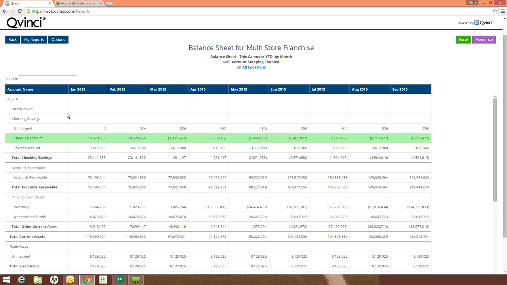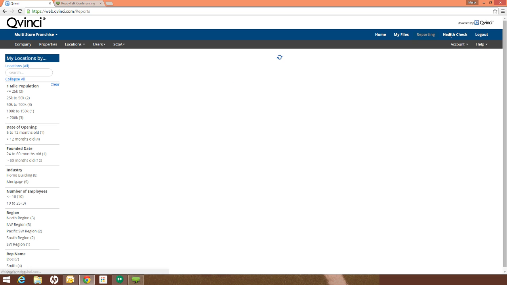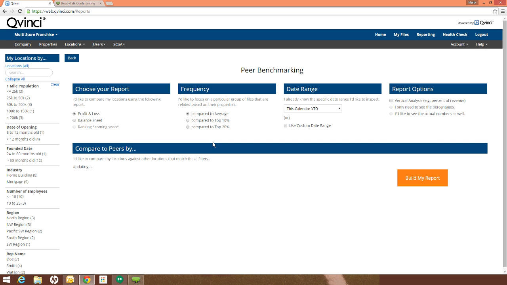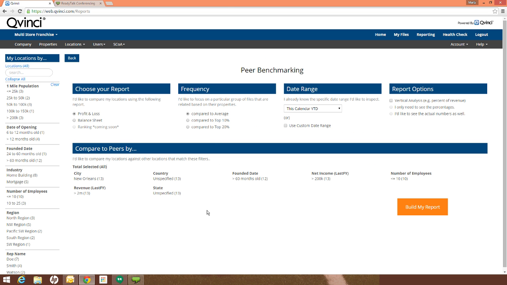I mentioned peer benchmarking. So for your clients that do have multiple locations, here's a way where maybe your client wants to give each of their locations the ability to see how they are performing against each other. So for example, clients say, I want to compare all my locations to the top 10% for this calendar year. Do I want to turn vertical analysis on, yes or no?